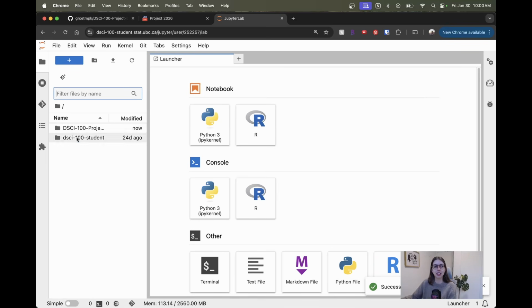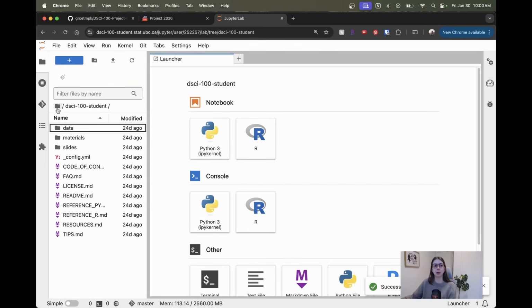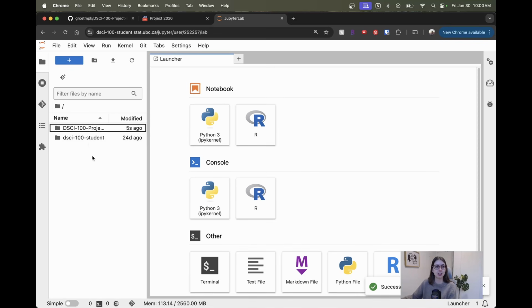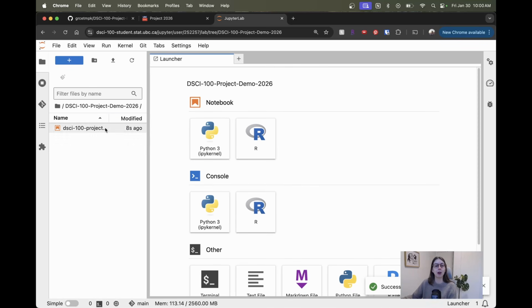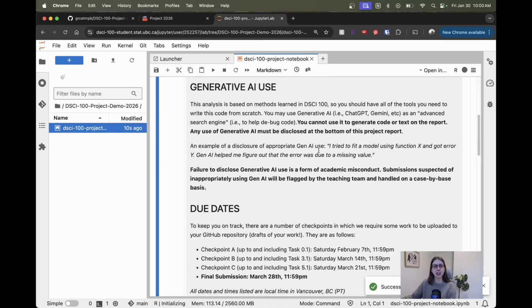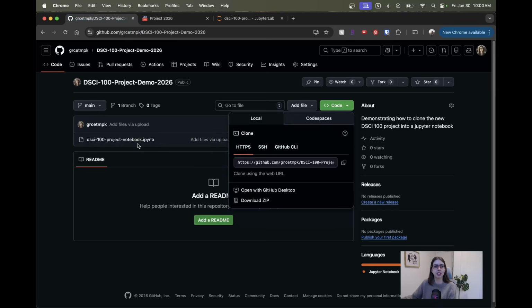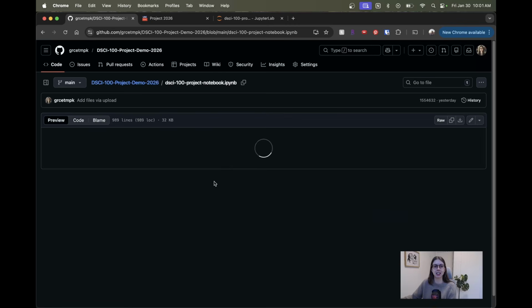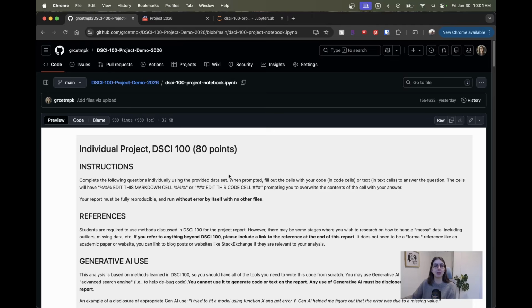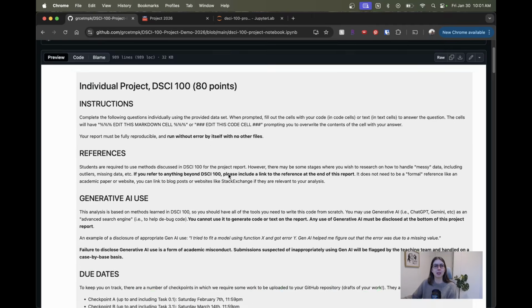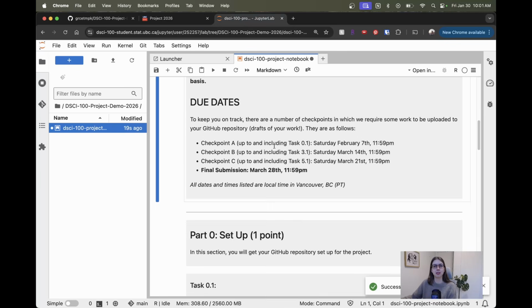And now you can see that you have your data science student with all of your worksheets and stuff. And then you have your project with that very Jupyter notebook that I was talking about. You can even view it on GitHub if you want to see what it looks like, just to make sure it's the right one. Yep, that's the same as what I have here.